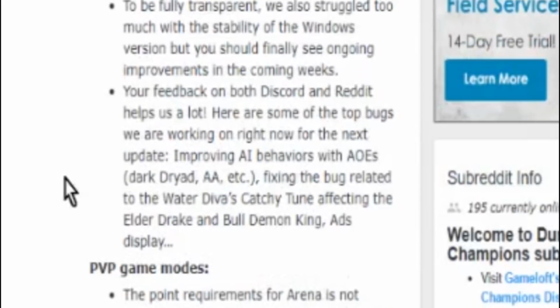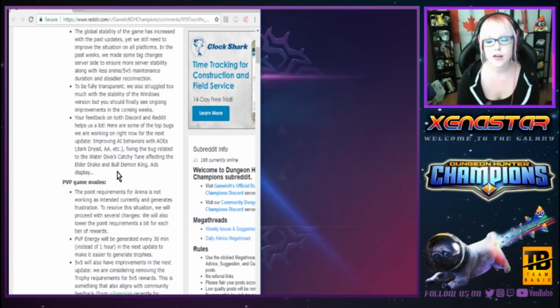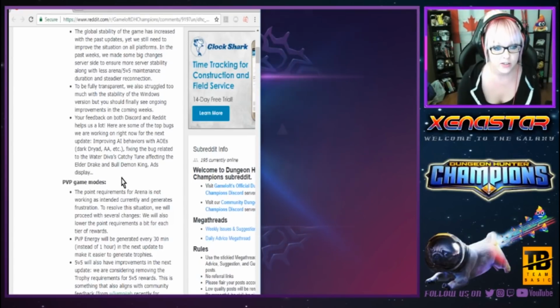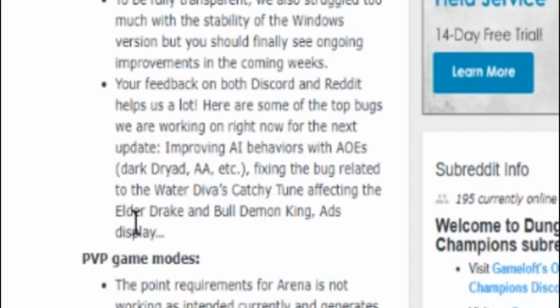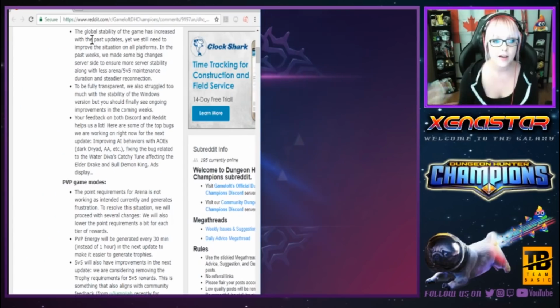Okay, here are some of the top bugs we're working on: improving AI behaviors with AoEs like the Dark Dryad, the Archangel, which is awesome. If you guys didn't catch their last announcement, pop over to their Discord, but they are making some changes with the Archangels coming up. Fixing the bug related to the Water D.Va's catchy tune affecting the Elder Drake and Bull Demon King. Ad display. So lots of those updates on AI behaviors and all those hot fixes that need to essentially be put in place. Really exciting.